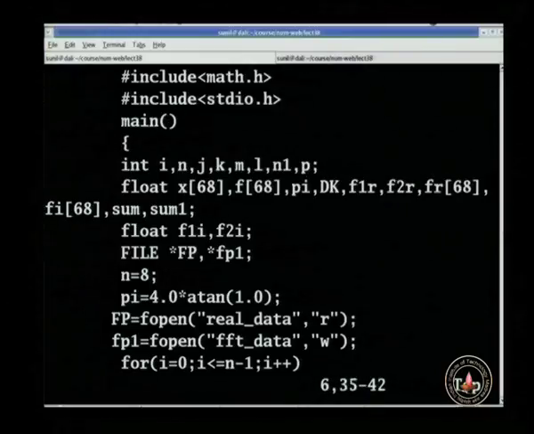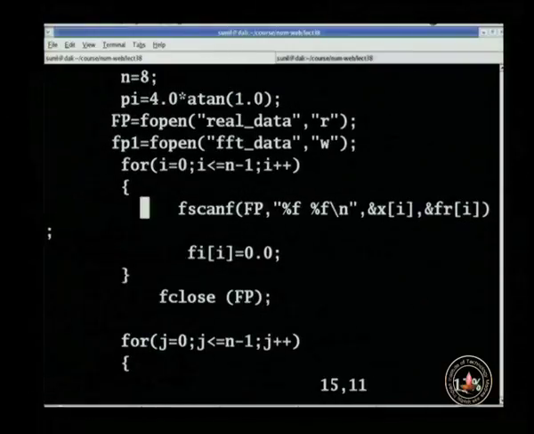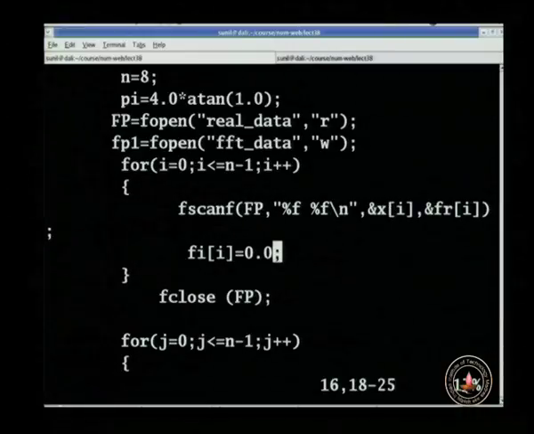We are again doing an 8-point fast Fourier transform. Our input in this particular case is real, so I am only reading out fr. fi is put equal to 0 because it's a real function. So that's what the input value is.